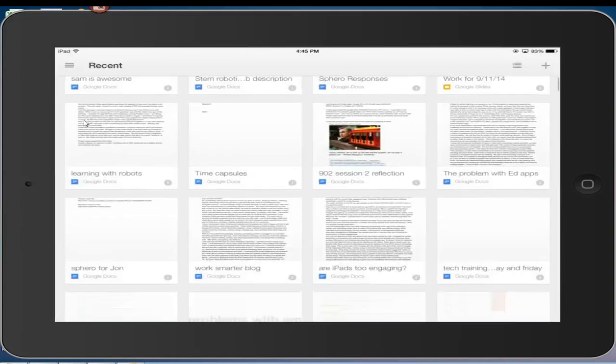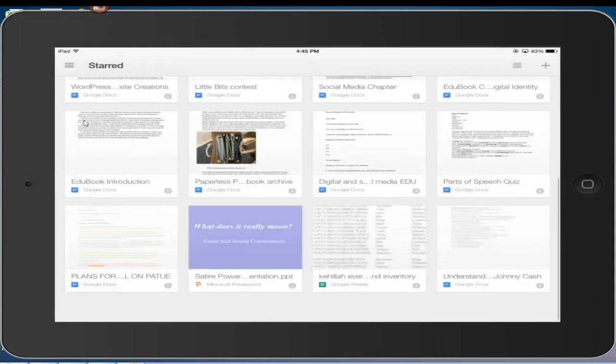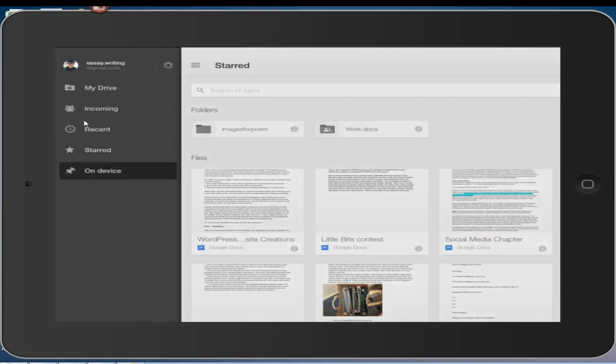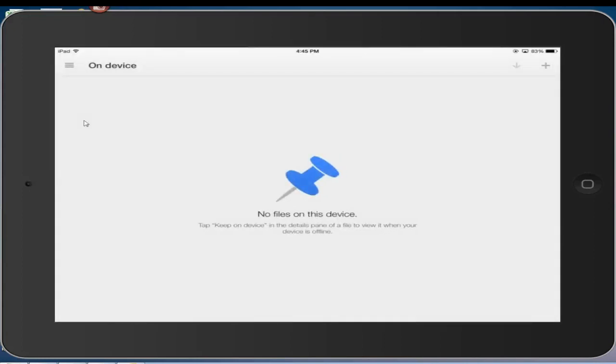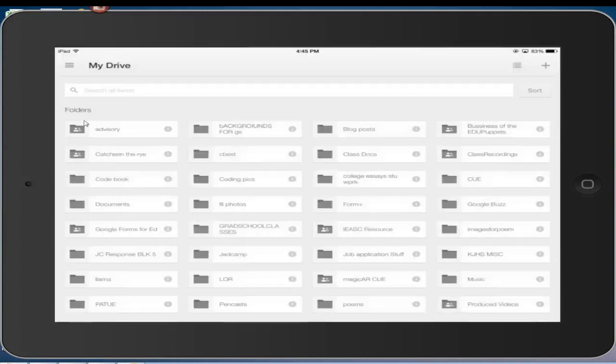If I go to Recent, we can see what documents I've opened recently. Starred shows me the ones that I have specifically starred for organizational purposes. And On Device shows me what images, or rather what files I've stored locally. This is a student iPad that I've just signed on to, so I have nothing stored on this device, thankfully.